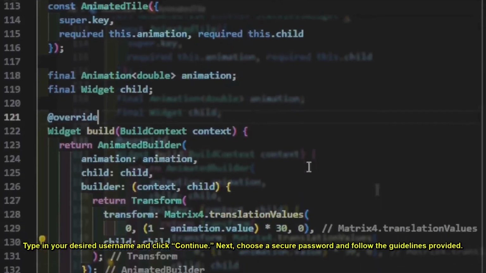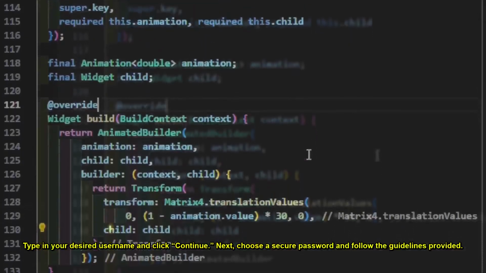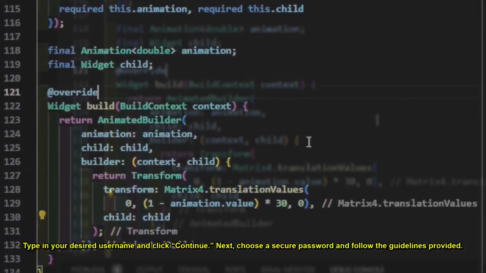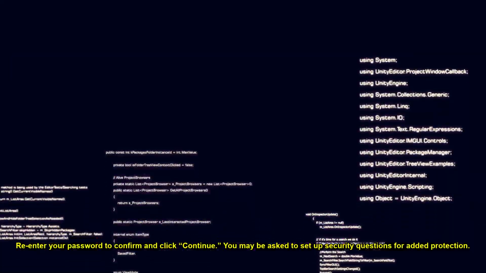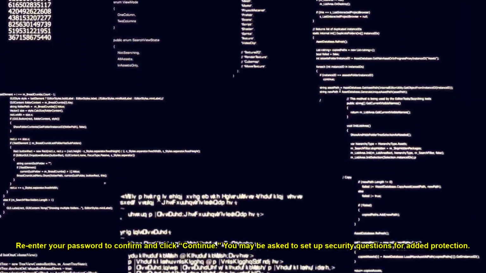You will be prompted to create a unique username for your account. Type in your desired username and click Continue. Next, choose a secure password and follow the guidelines provided. Re-enter your password to confirm and click Continue.